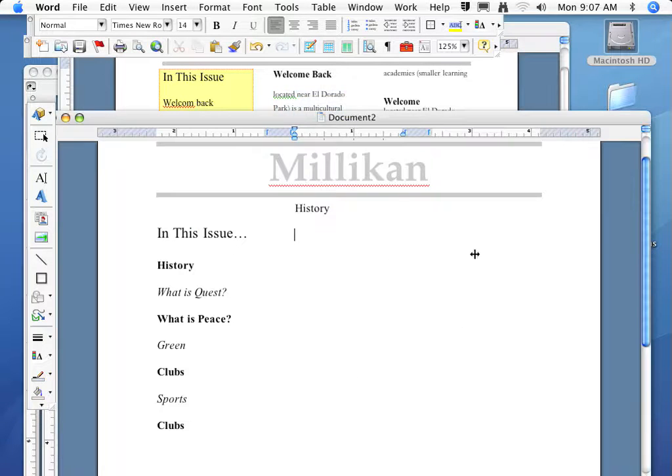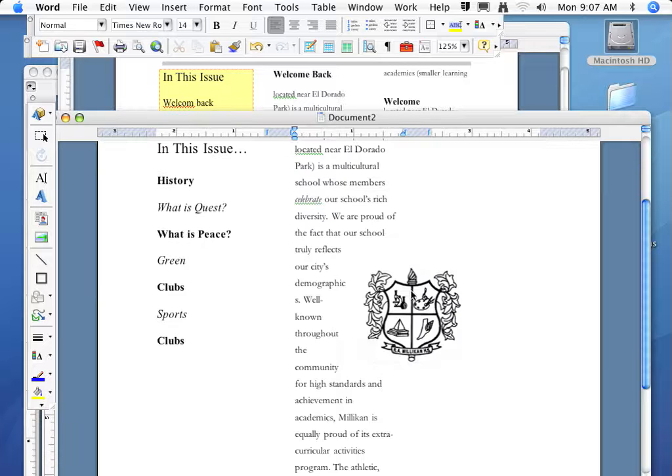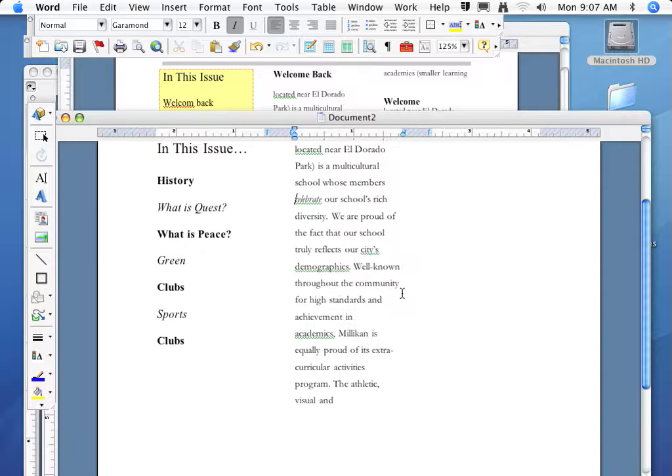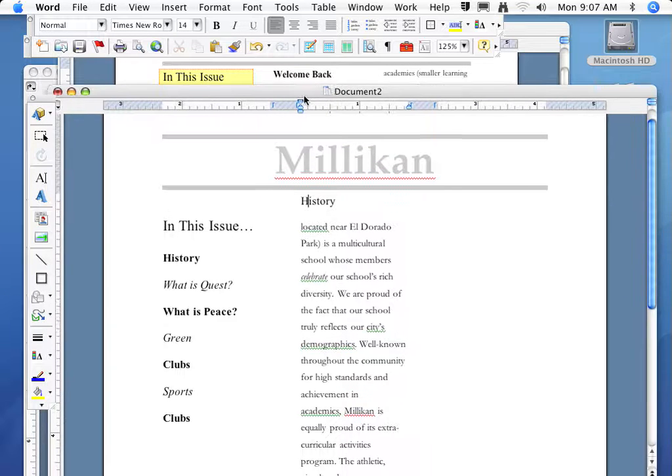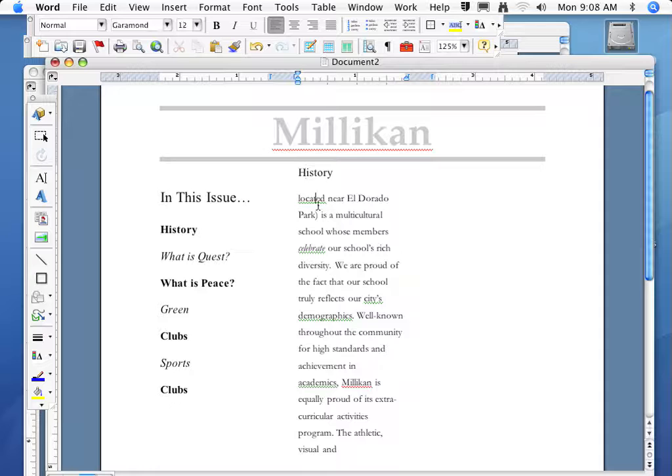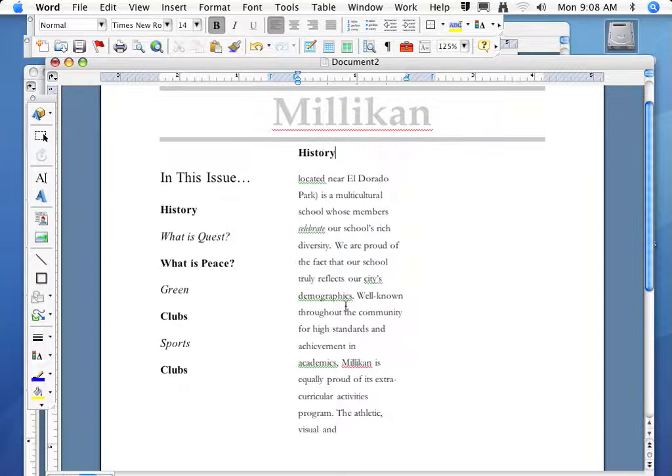Copy that. Paste it. Delete that for now. So there's history. This is size 14. And this is size 12. Okay. I'm going to make this bold just so it stands out a little bit more. And here's, you would just continue.